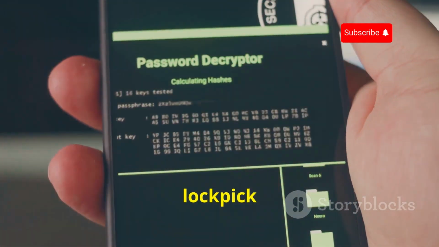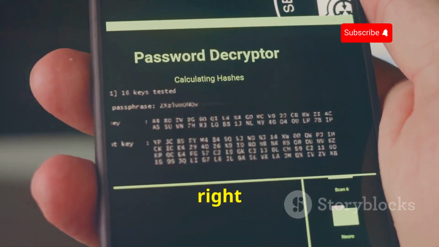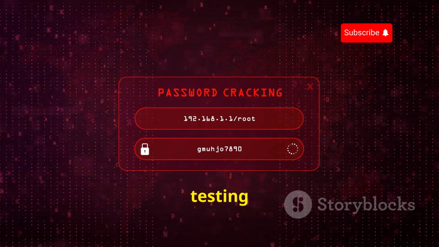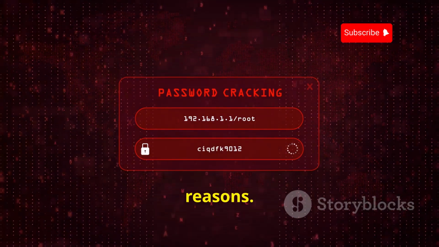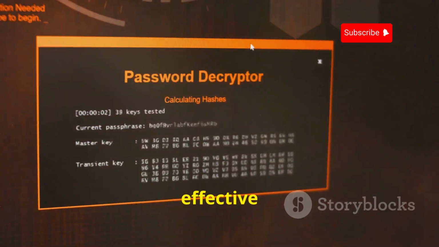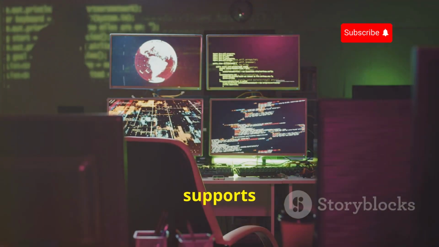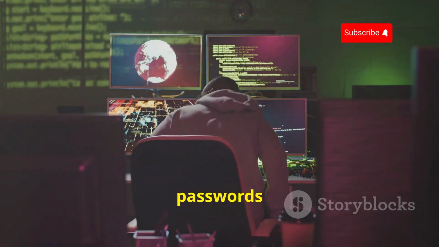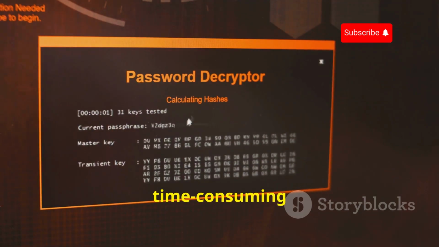It's like having a digital lockpick that can test thousands, even millions of combinations per second until it finds the right one. John the Ripper is primarily used for ethical purposes, like testing the strength of your own passwords or recovering lost passwords for legitimate reasons. One of the things that makes John the Ripper so effective is its support for multiple cracking modes. It also supports a wide range of hashing algorithms, making it a versatile tool for cracking passwords from various sources. Just remember, password cracking can be a time-consuming process, and it's not always successful.